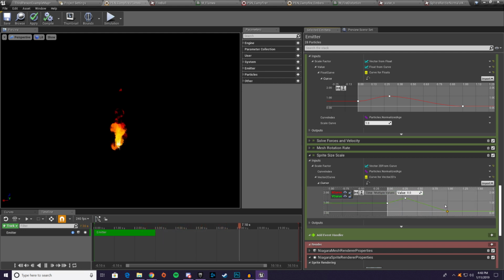So not only are these particles spawning in the same place with the same velocity as the fire particles or the flame particles, it's also scaling over time at the same rate. And then we're going to select all these, right click, and make these auto so that we get a nice, smooth interpolated transition between these keyframes. And we're going to save that.